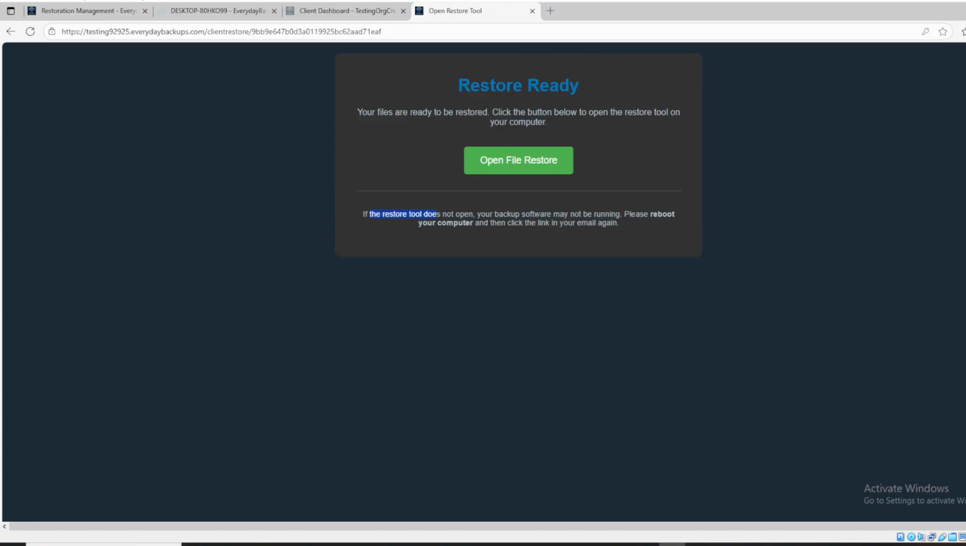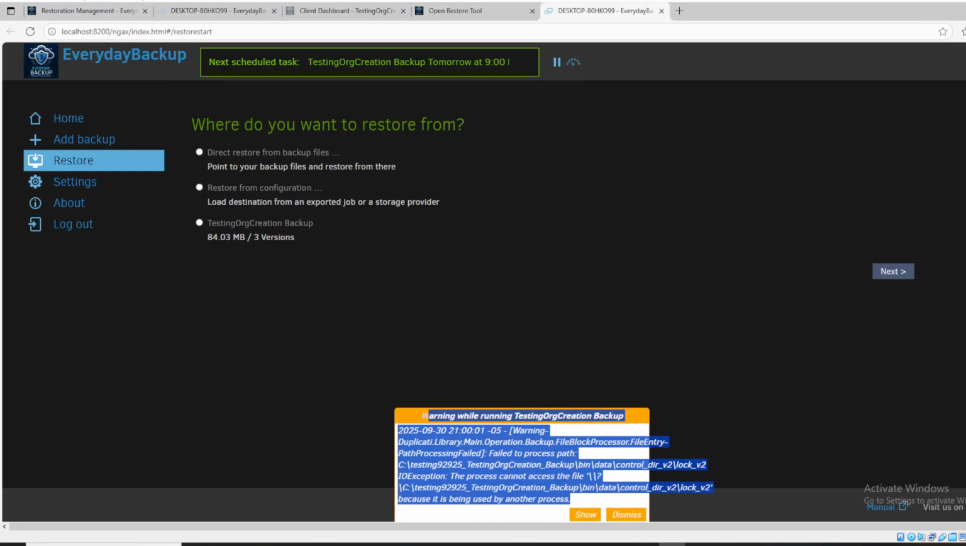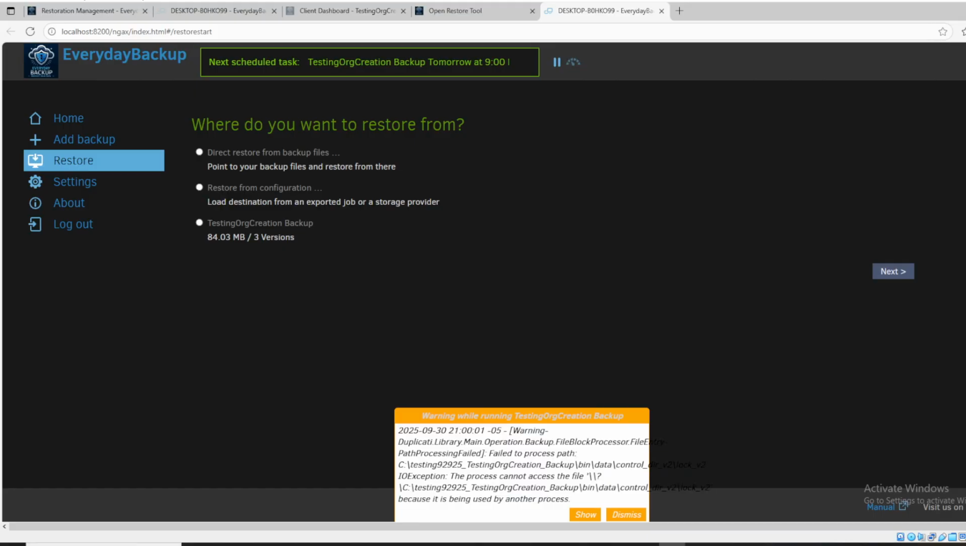And if the restore tool does not open, then the backup software is not running. So the easiest thing is just to have the client reboot the computer and try that link again. So then we'll click open file restore, and if it's running, it will pop up. And I'm getting a warning here because when this backup was done, there was a file open and it could not back it up.